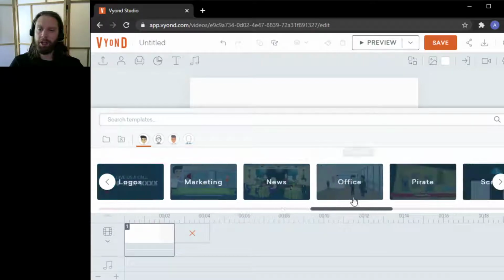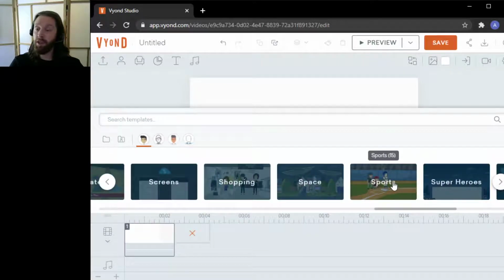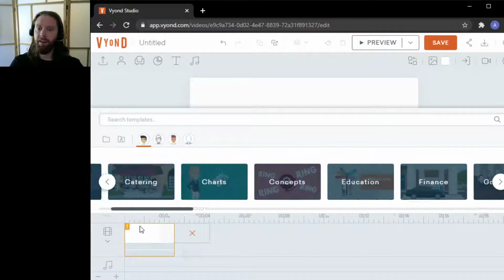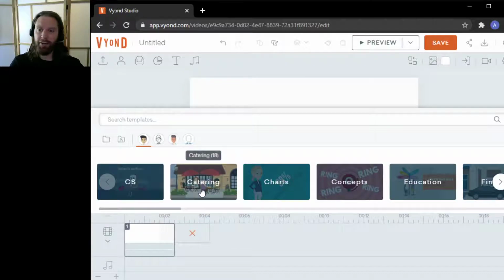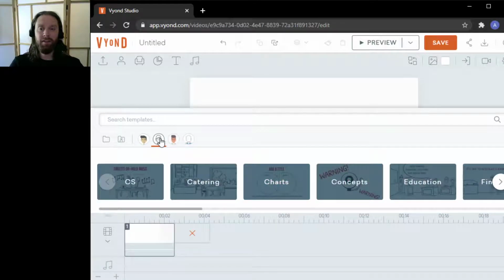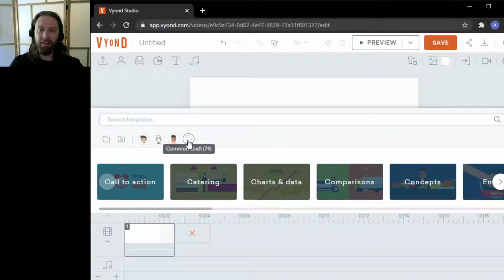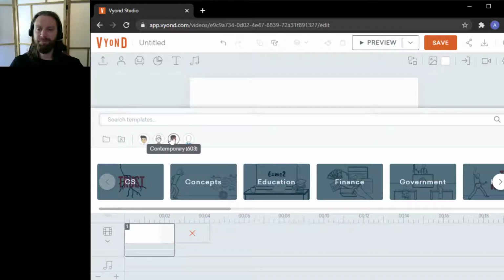There's a lot going on here in terms of pre-built scenarios. This sports has 15, space has 23, shopping has 40. Let's go back to the beginning. Customer service has 16, catering has 18. They've really created a lot of templates for you to work with, and that's just under the business friendly tab. We have a total of 901 custom scenes. Whiteboard animations 339, contemporary 603, and then they have this common craft, which is sort of just like a blank template. For this they give 74.